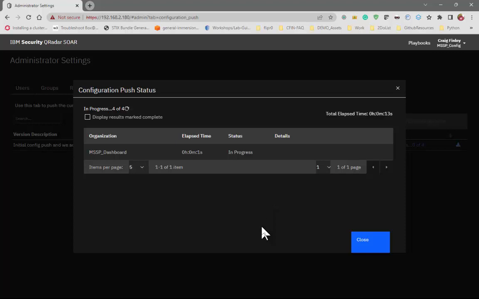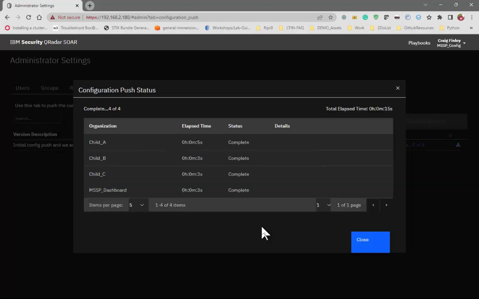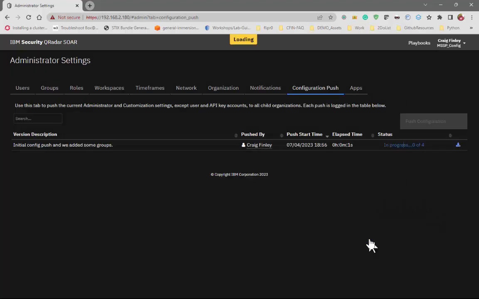Once it is successful, we will be able to move forward there. All right, so all 4 are complete. We're going to hit close.